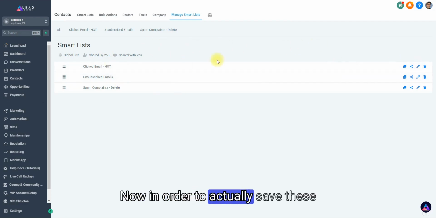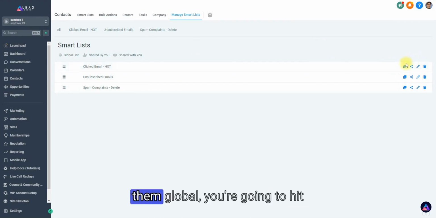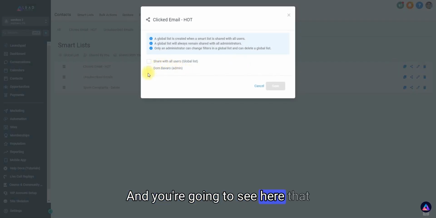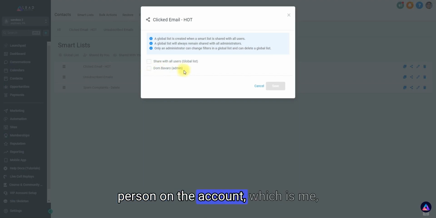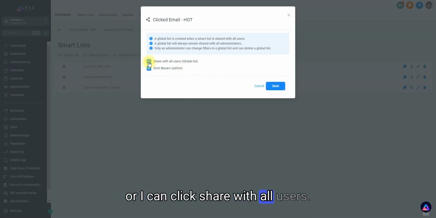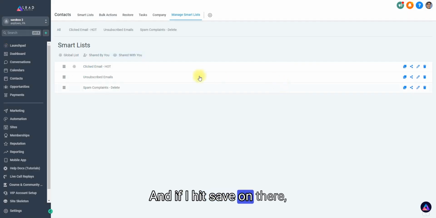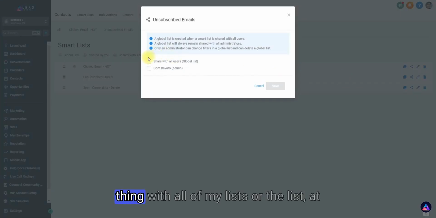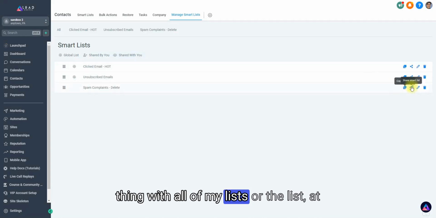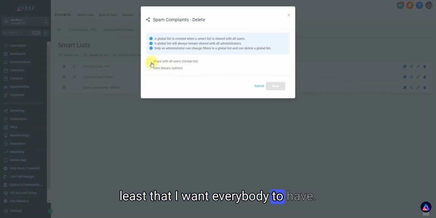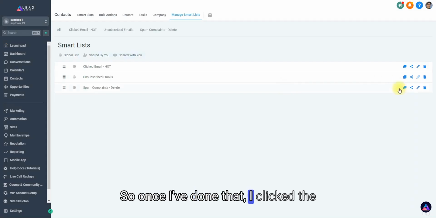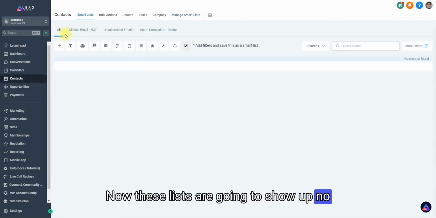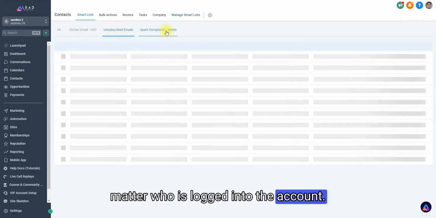Now, in order to actually share these lists and make them global, you're going to hit the little Share Smart List button, and you're going to see here that I can share with the other person on the account, which is me, or I can click Share with all users. And if I hit Save on there, you'll see this little globe go next to it. So I can do the same thing with all of my lists, or the lists at least that I want everybody to have. Once I've done that, I click the little Share button, make it global. Now these lists are going to show up no matter who is logged into the account.